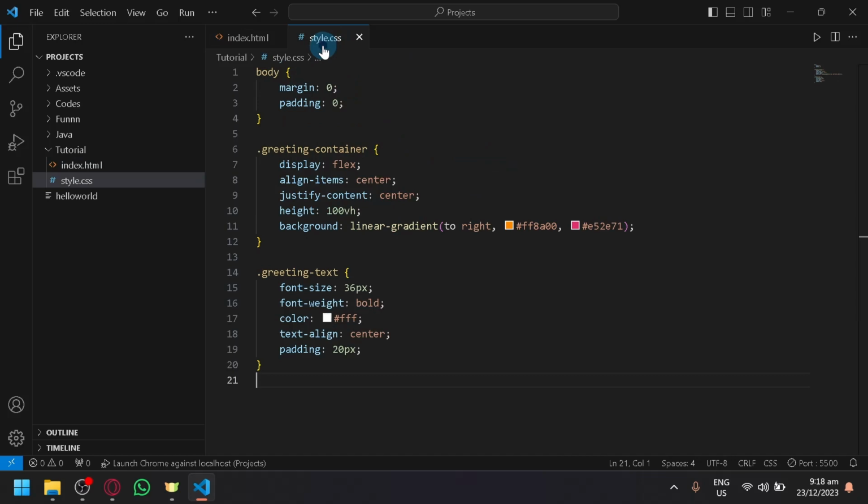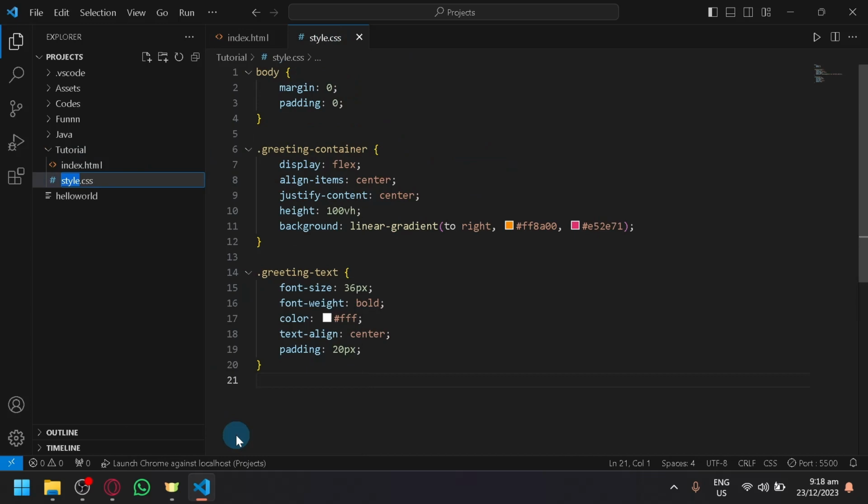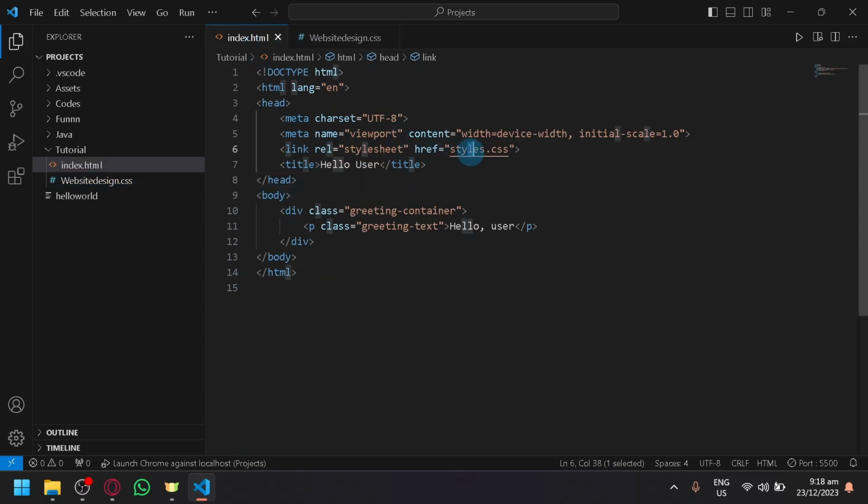So for example, if I change the name of this one to a different name, so let's go with website design.css. What you're going to do over here in your HTML is you're going to change this as well. You're going to change it to website design.css. It will automatically identify it and help you select it by simply doing that.